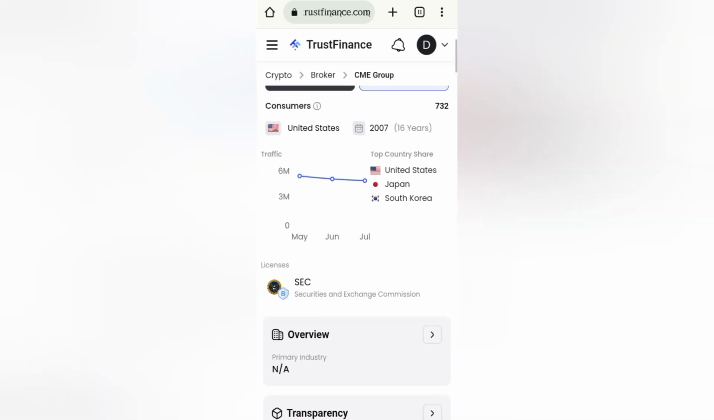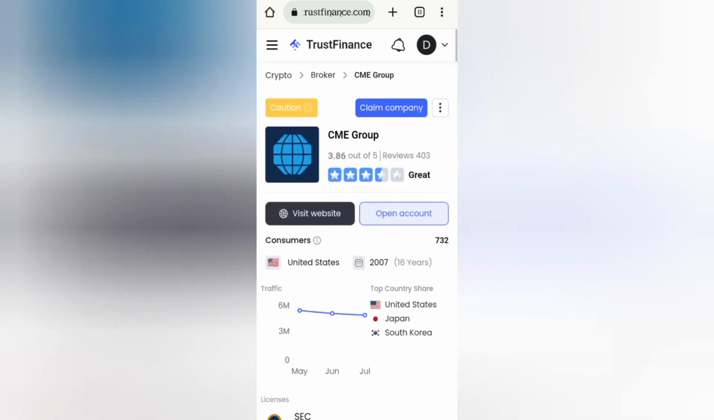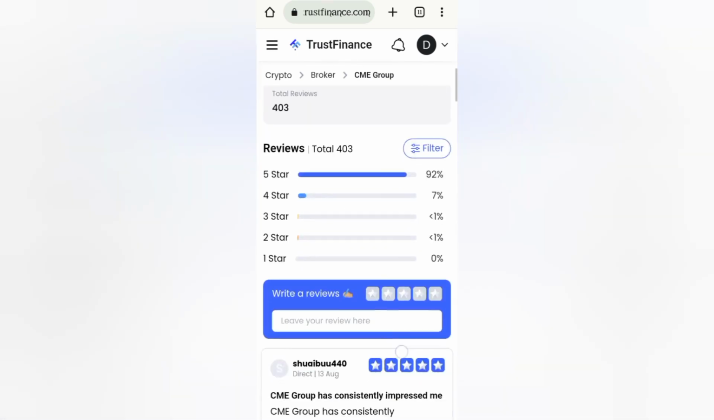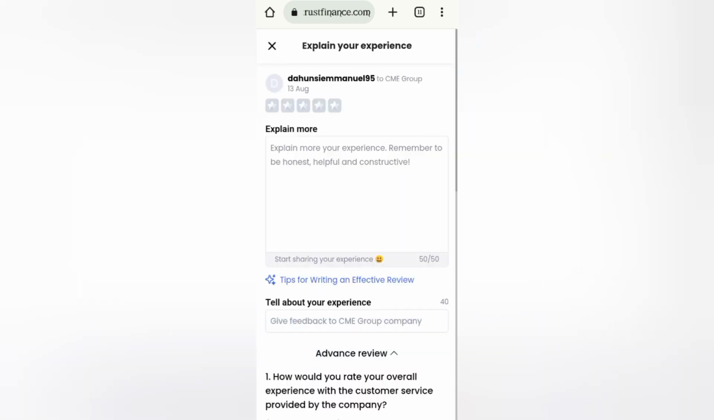Now on this page, you're going to scroll down a little and you'll see where you actually give it either a 4-star rating or a 5-star rating. I advise you give it a 4-star or a 5-star. Okay, you tap on any of this. Immediately you tap on it, it's going to display this page, and you're going to give it a 4-star or a 5-star rating.